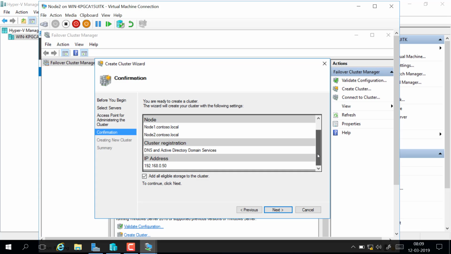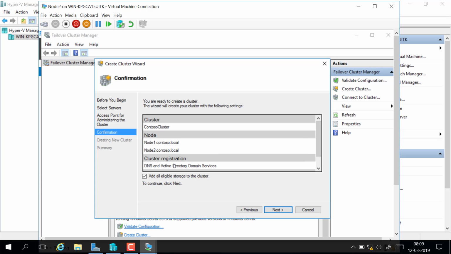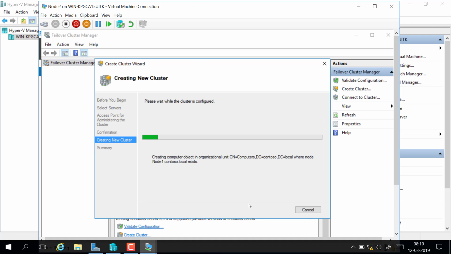Here it gives me a summary of what it's going to do, that we are ready to create the cluster. I do have a tick mark over here which says add all eligible storage to the cluster, and that means I want the cluster to detect my storage and add it into the cluster rather than me doing it manually later on. So, I'm going to click on next, and here it's now creating the cluster. It's also creating the CNO object in Active Directory and detecting the various configurations that we have made up till now in the cluster.